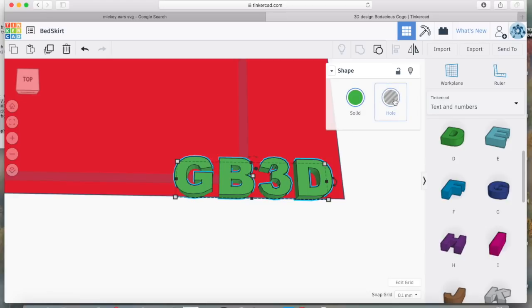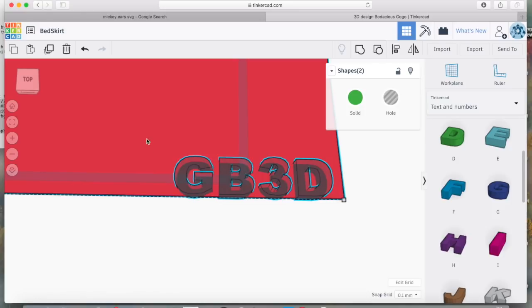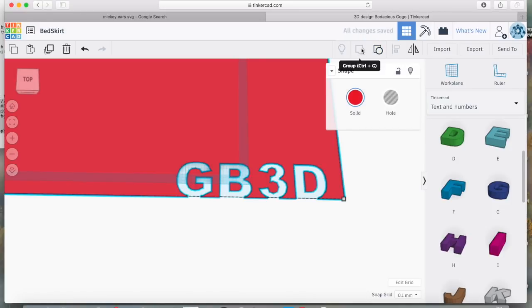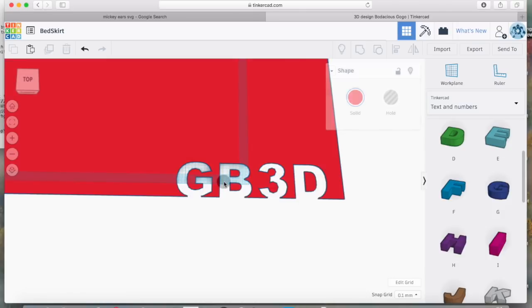Then we're going to go ahead and make them a hole by using this hole feature up here. And then we're going to hold down Shift and select the bed. And finally we're going to group again. And you'll notice that it cut them out. They are now nothing more than empty space on this big plane here.